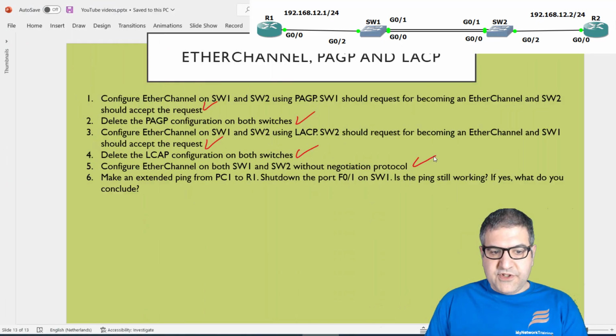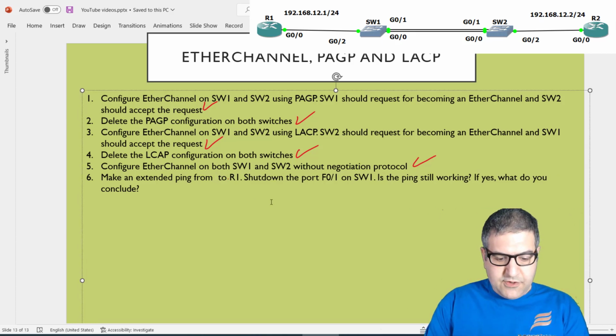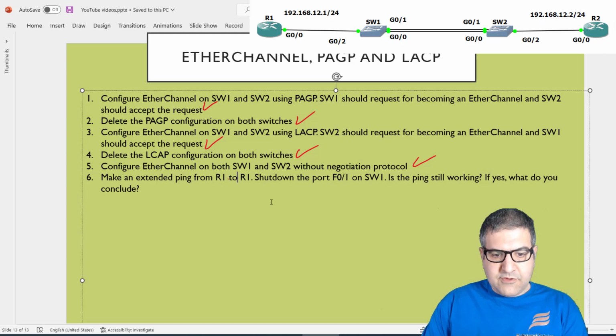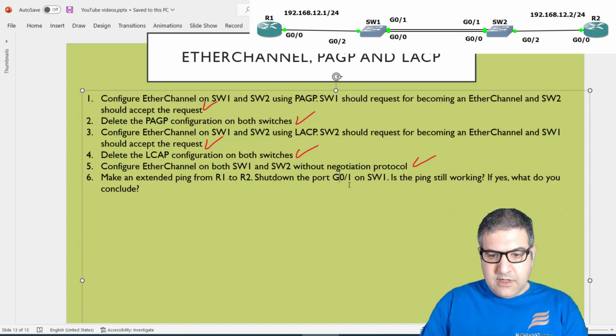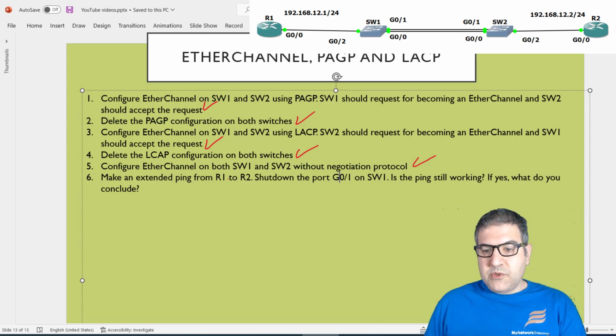Point number 5 is done, and the next point, which is point number 6, is to make an extended ping from PC1 to router 1. Actually, it should be from router 1 to router 2. Let me just fix that, because we do have two routers here. So from router 1 to router 2, and then we have to shut down the port which is gigabit 0/1 on switch 1, and then we have to see if the ping is working.